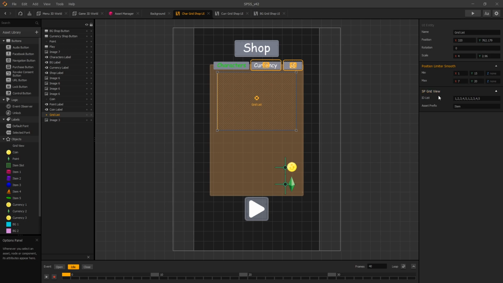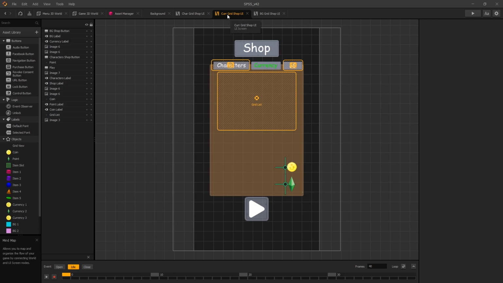Also right here, the other options are the ID list of the items you want to display. And you can see that I have duplicates right here to have a longer list for demo. So you can specify which items you want to display in this grid. And also you can use the asset prefix to specify what the asset names are. So right here I have item, space, and those are going to be these right here: item 1, item 2, item 3, item 4, and item 5. After that, I have currency 1, currency 2, currency 3. That's what I use for the currency category.